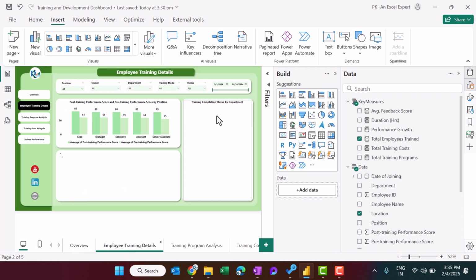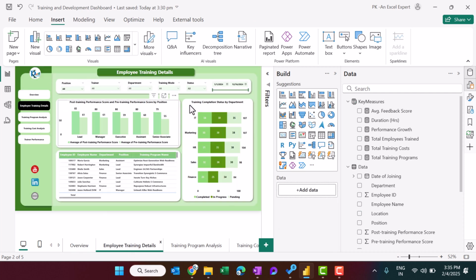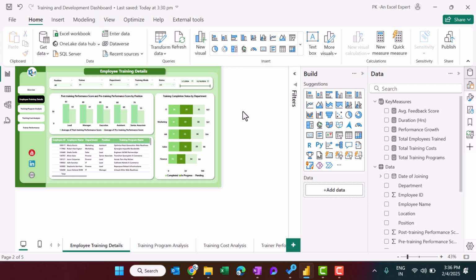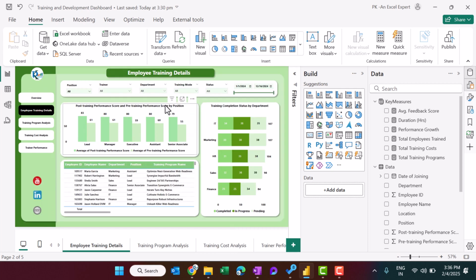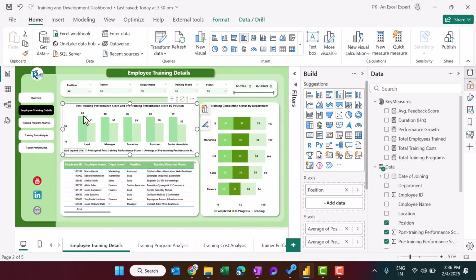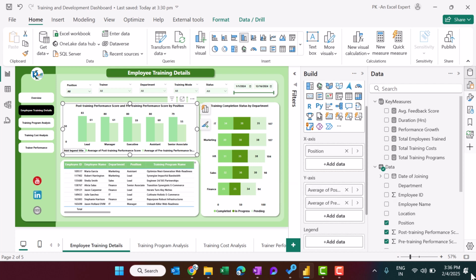All right, on the second page we have used another image. The theme is the same, we just changed the style here, and we used the same navigation and same slicers. Then we have the chart, which is the clustered column chart. You can see this one. And we have taken the position here. Then we have taken the average of post-training and average of pre-training score from the data table.